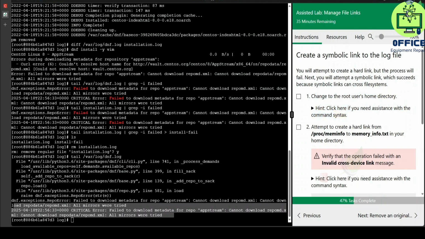cd. Attempt to create a hard link from /proc/meminfo to memory_info.txt in your home directory. Verify that the operation failed with an invalid cross-device link message. Hint: click here if you need assistance with the command syntax.